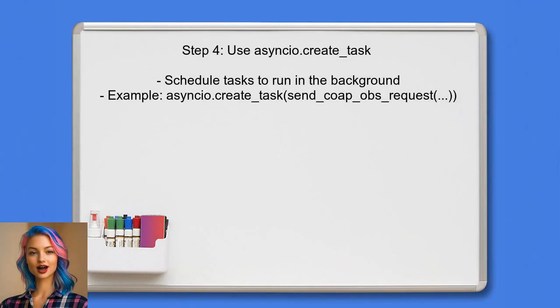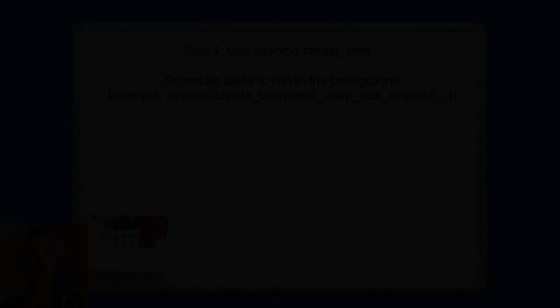Finally, if the user wants to await the task in the RPC callback without stalling other AMQP operations, they can use asyncio.create_task to schedule the task to run in the background. This allows the callback to return immediately while the task runs.